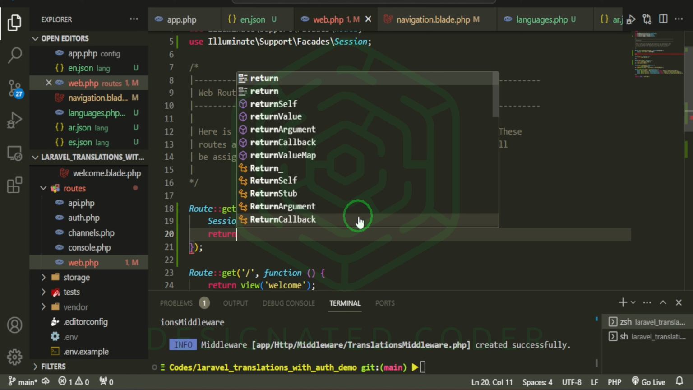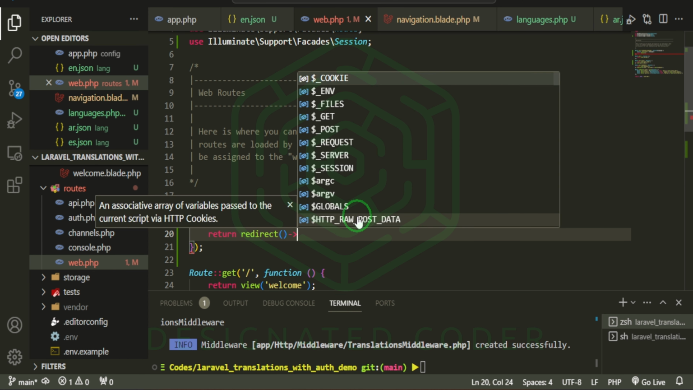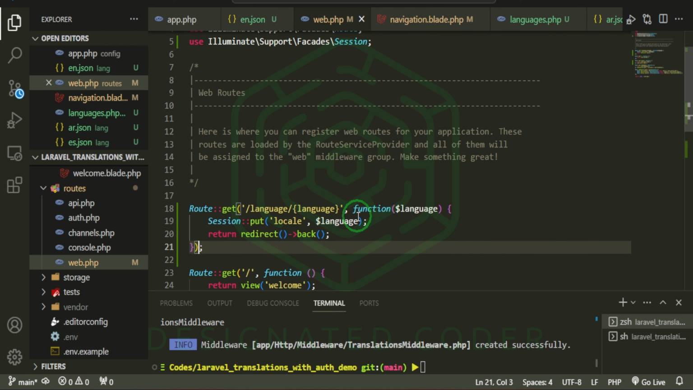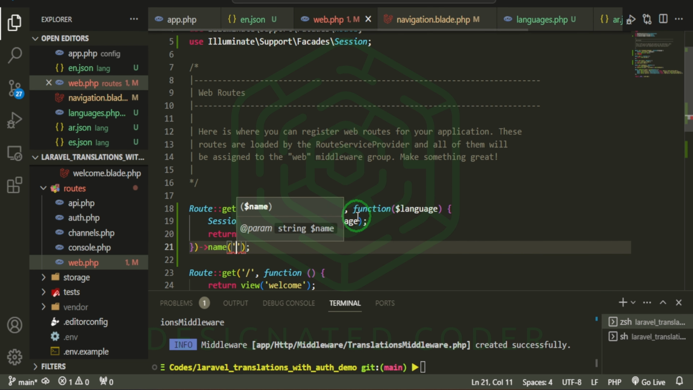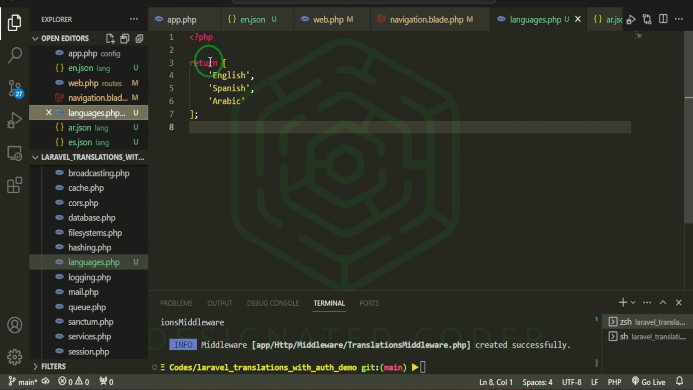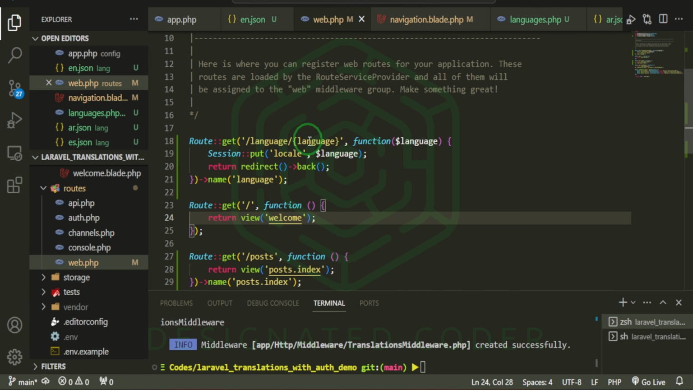And here we'll return redirect. We'll just redirect back, because as I said, we're not actually going anywhere. And then I also want to give this one a name, which will be language. Now we need to basically use these links. We're going to loop over them, and then we're going to use these as the languages that we're passing to the route, and that route is going to be set to the locale.